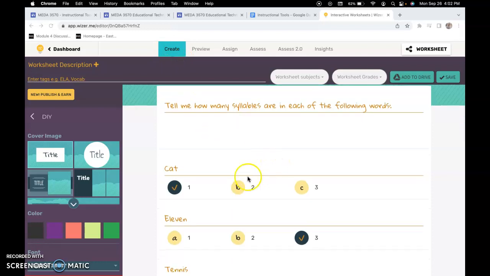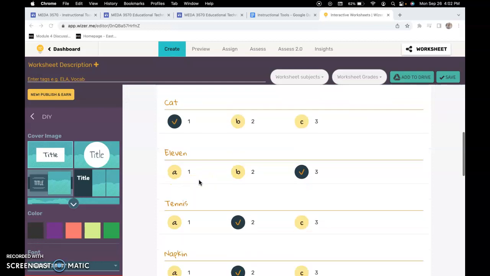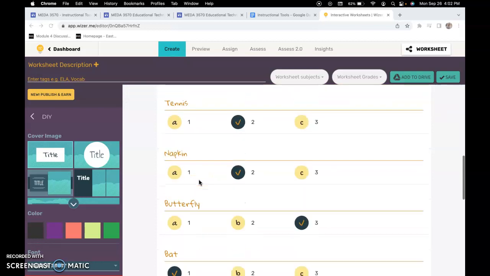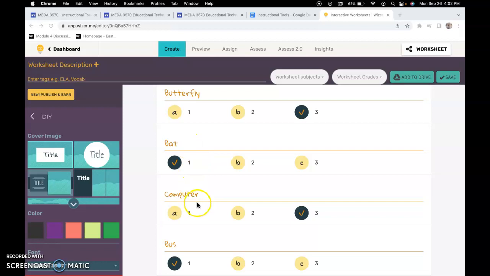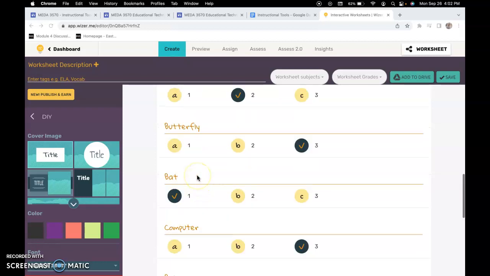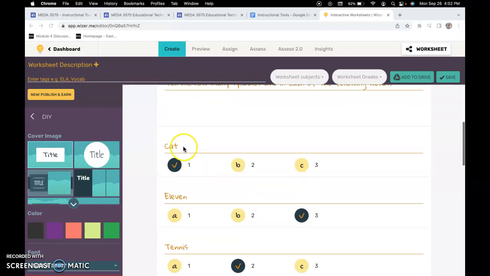So the syllables in each of the following words: cat, 11, tennis, napkin, butterfly, bat, computer, and bus. And I have selected the correct answer. The multiple choice selections are 1 syllable, 2 syllables, or 3 syllables.